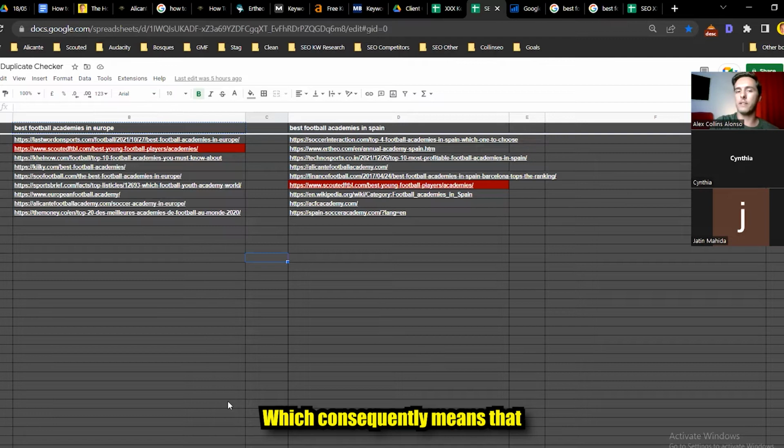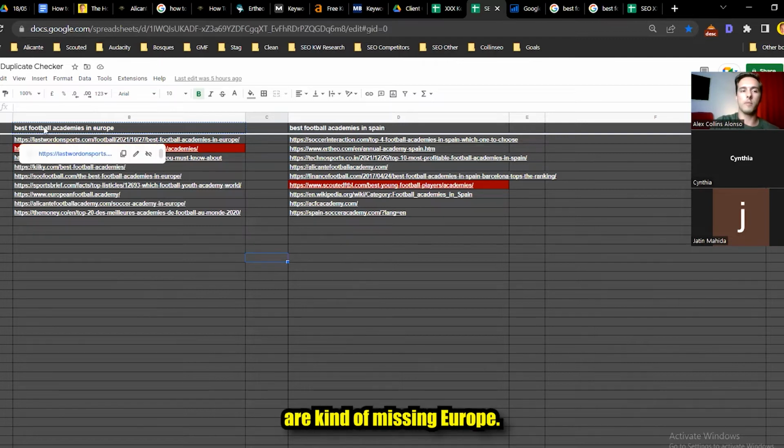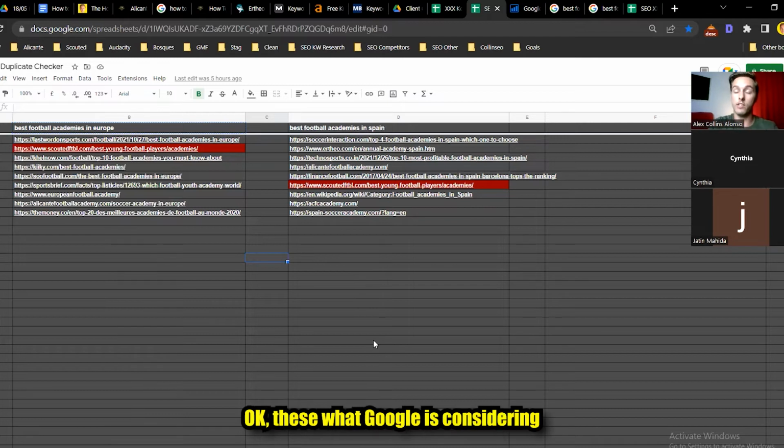Which consequently means that when people search football academies in Europe and when people search football academies in Spain, people want the same thing. This is what Google is considering, and they have all the information. So as an SEO, we trust that.